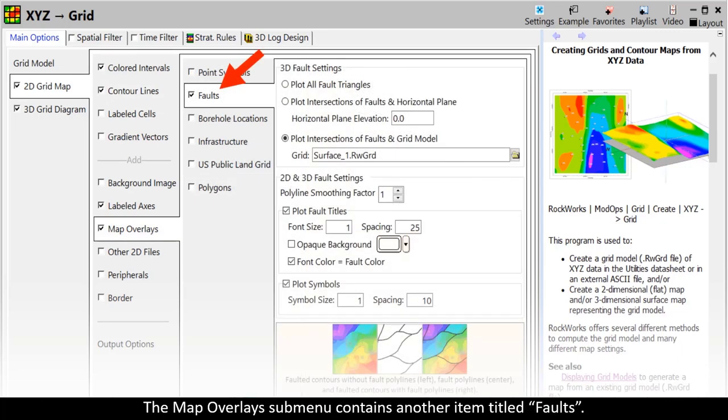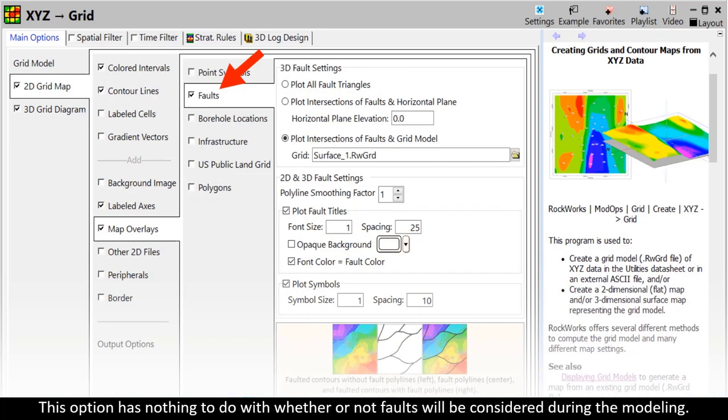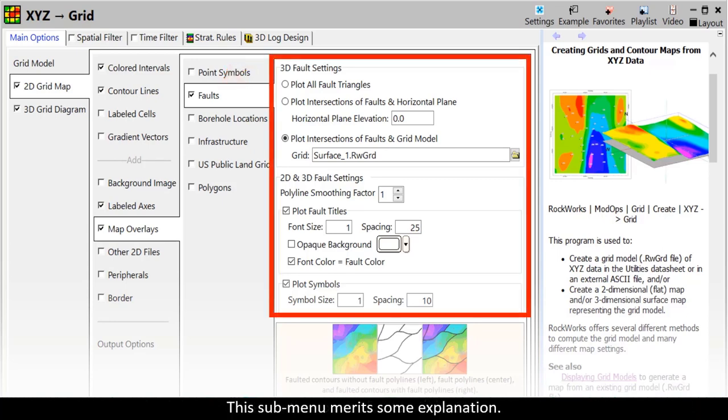The map overlays submenu contains another item titled faults. This option has nothing to do with whether or not the faults will be considered during the modeling. Instead, it is used solely to define whether or not faults will be included within the 2D map output. This submenu merits some explanation.